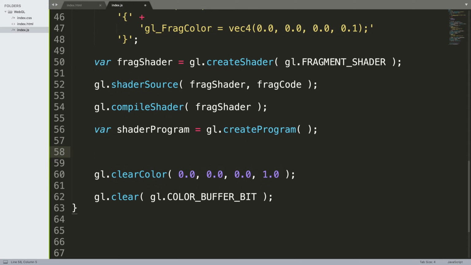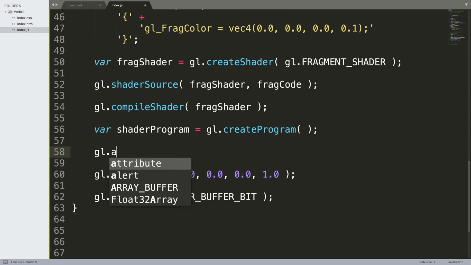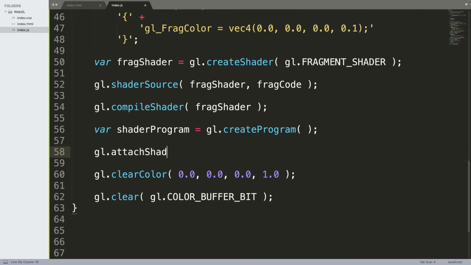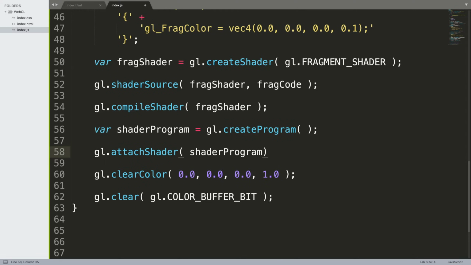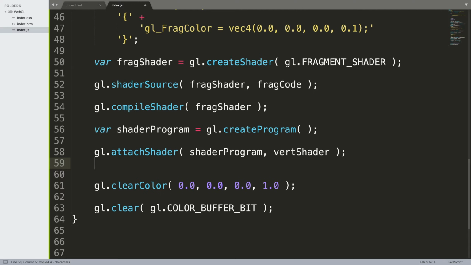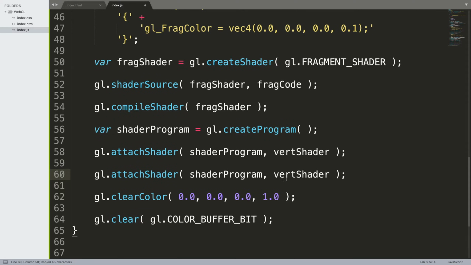Now we need to attach the shaders. To do that, we do gl.attachShader. We just do one by one. We specify the program that we're using to attach, so the shaderProgram that we just created, and now vertShader for the vertex shader, and I'm going to copy and paste this, and the only change I'll make is we are now attaching the fragment shader.